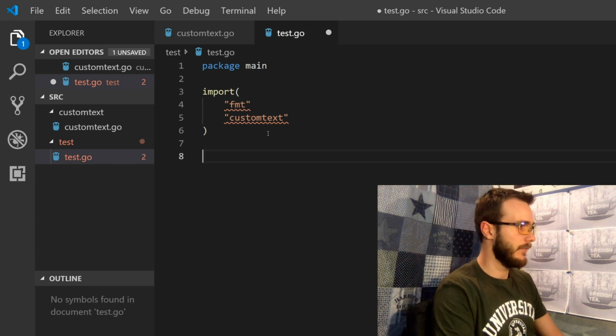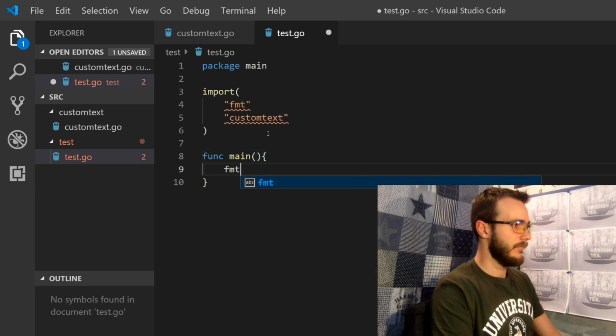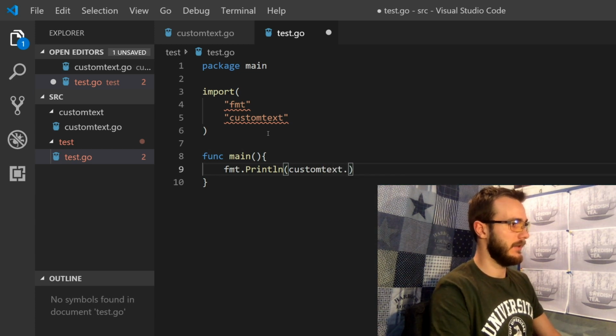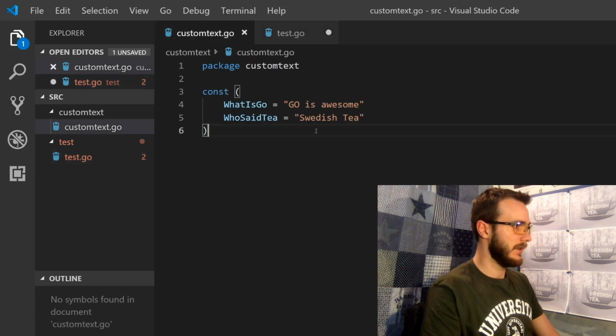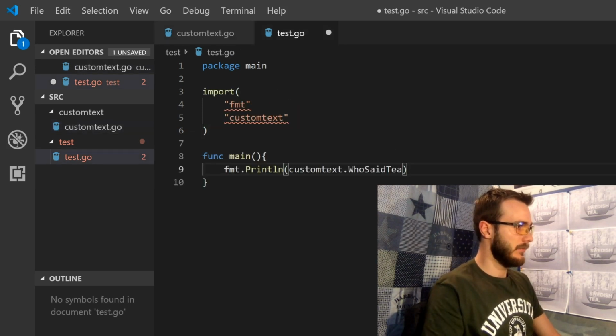So let's print out and see if we can look at these variables. And we use it like this, and one of the variables was, I think, WhoSaidT or something like that. So I guess we can just print WhoSaidT.